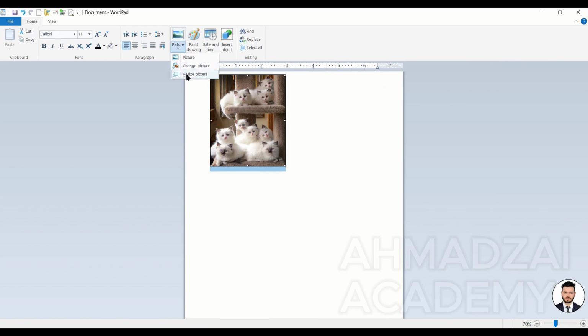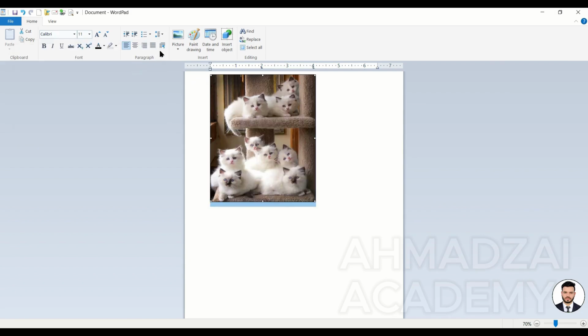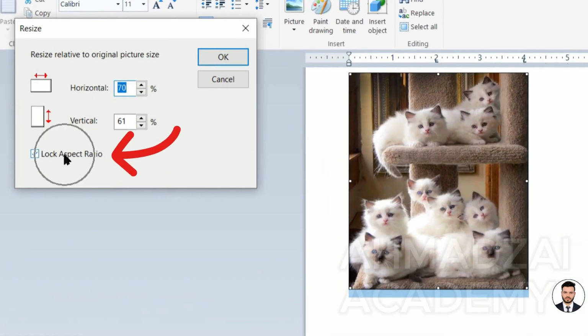Now, if we want to tell it that we want to increase its height again, for example, make it 70%, then its width will also increase. The reason this happens is because in this section, there is an option called lock aspect ratio. If this is on, it always keeps the width and height linked together. If it's off, then they're not connected anymore.